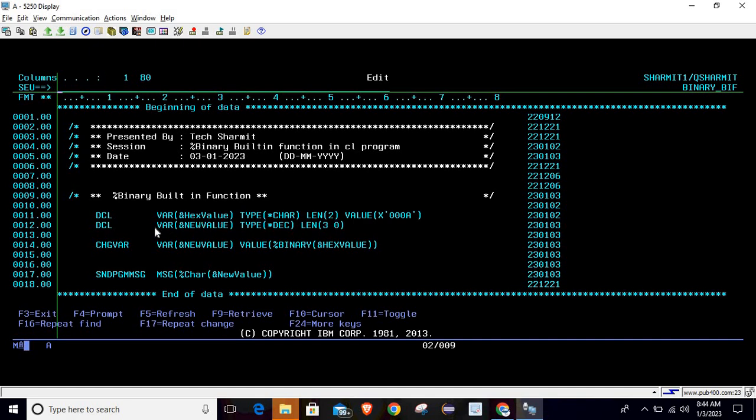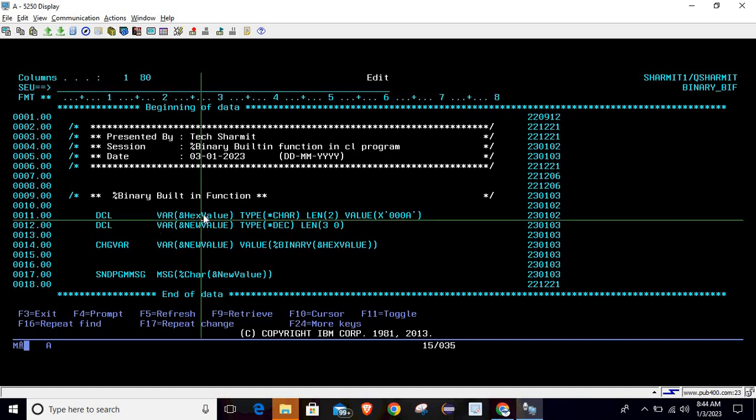Here on line number 11, we are declaring one variable which is HEXVALUE. It is of type character and length 2. You can specify the length as per your requirement. Inside that, we are storing the value in this way: for hexadecimal we use X, then a single quote, then 000A, and then we close the single quote, sorry, apostrophe. In this way we can store the hexadecimal value.